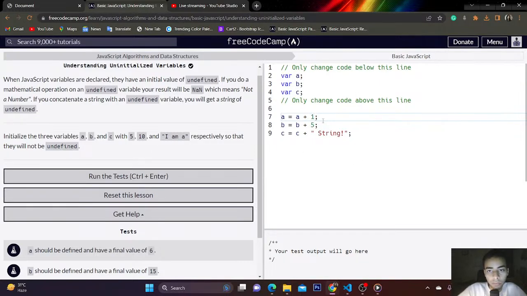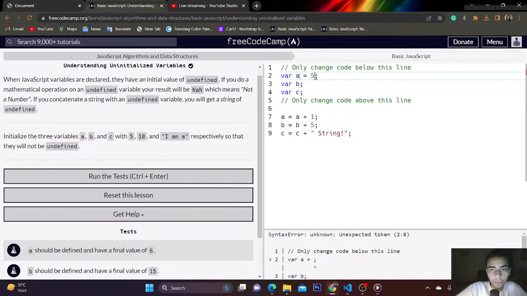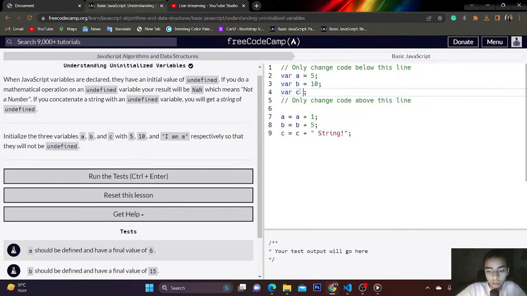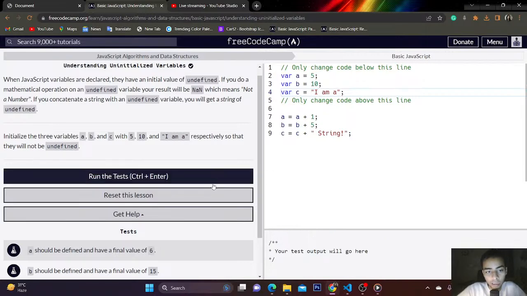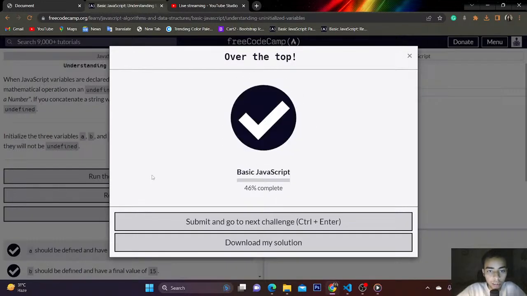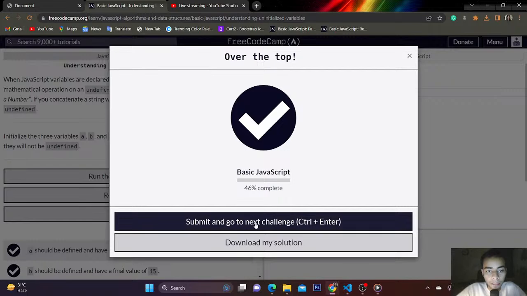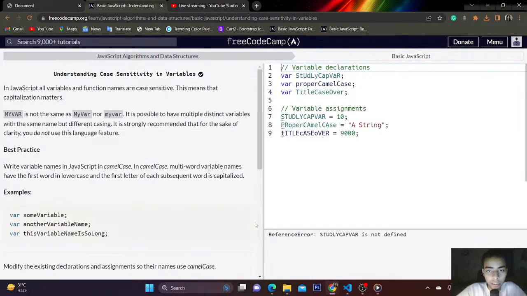So it's very simple. We have to assign 5 to a, so a equal to 5. Then on b we have to assign 10 to b, and on c we have to assign "I am a string". Control plus c. Now whenever I run this test, it gives me that I have successfully passed this test. Here you can see, submit and go to next challenge.